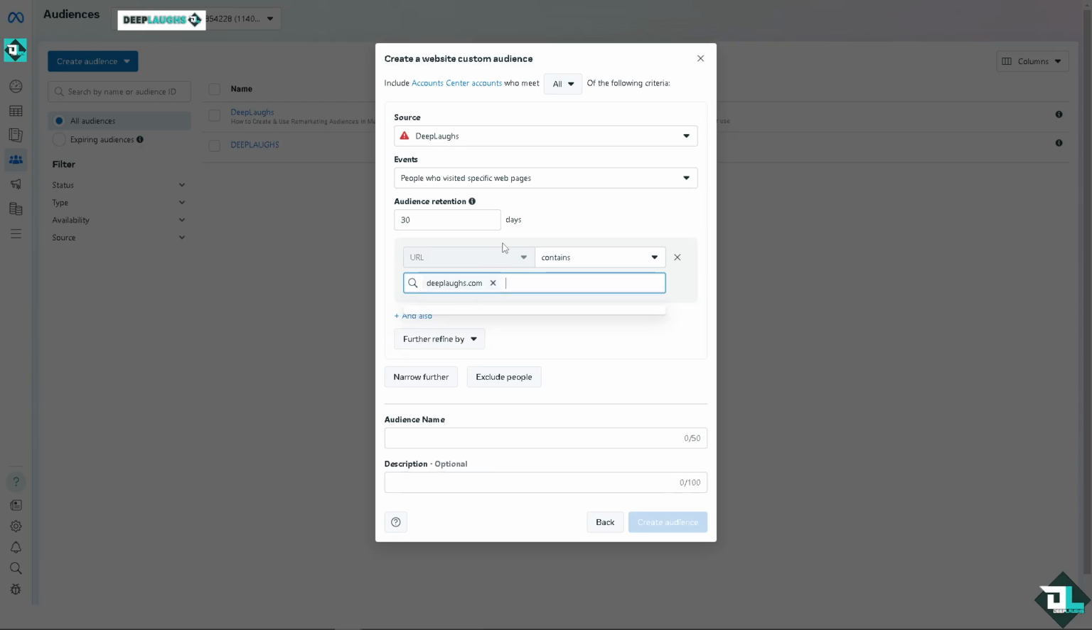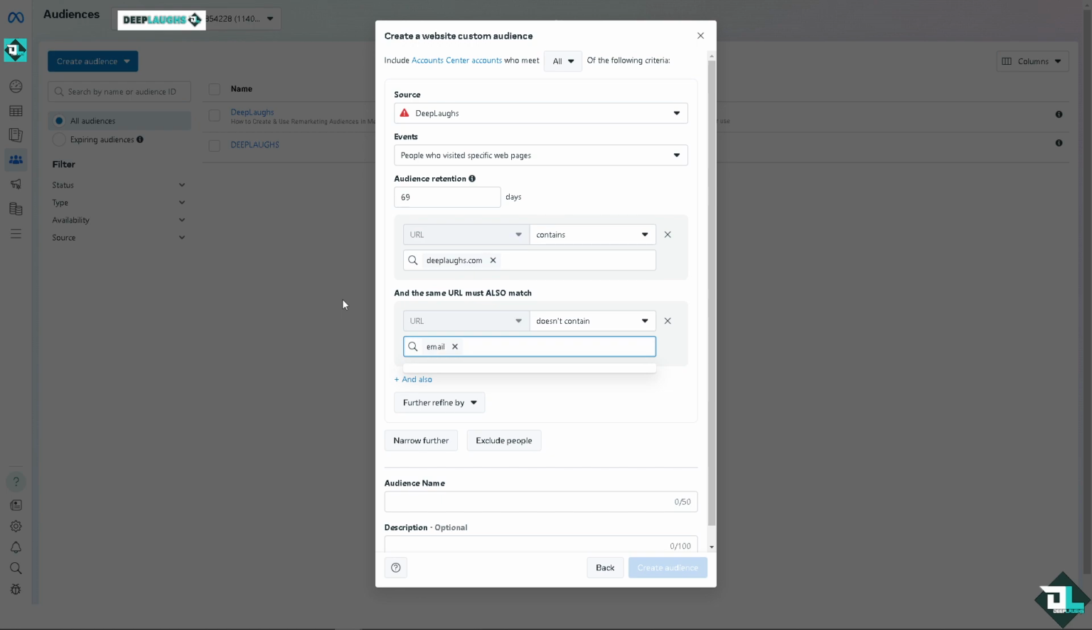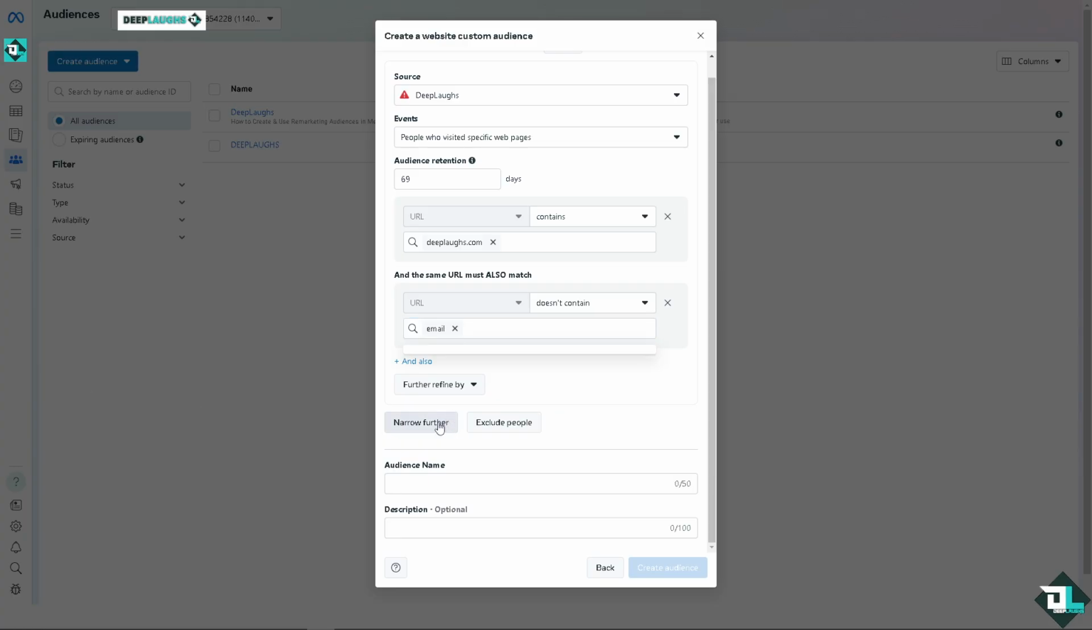For the audience retention, you can put in as many days as you can, for example 69 days, and you can further refine this by putting in a value of does not contain. For example, if they did not contain their email, type it in, or maybe their contact number, type it in. And of course, you can further refine that with more options. Now you have more options to narrow further, right? Let's click that and exclude a lot of people.